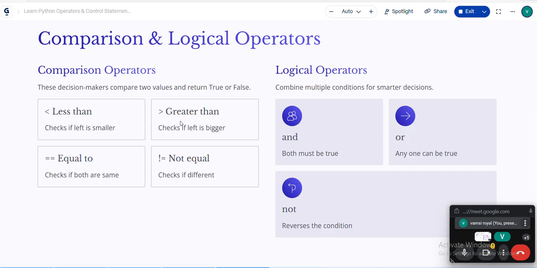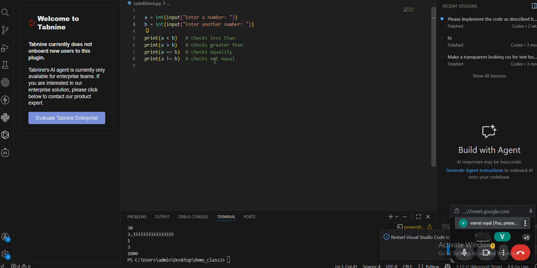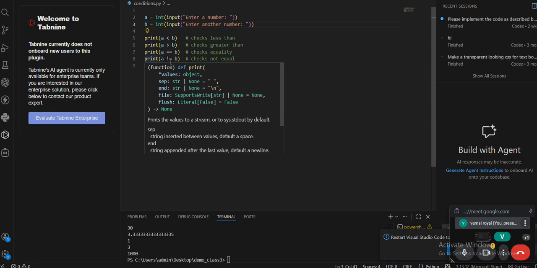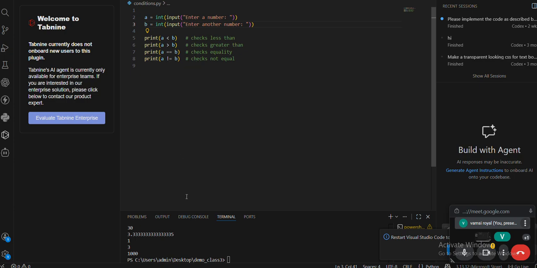Now let's take the scenario in Python code. Now you can see the Python code. I'm taking user input and I'm checking whether A less than B, or A greater than B, or A equal to B, or A not equal to B. Let's check it in the console.